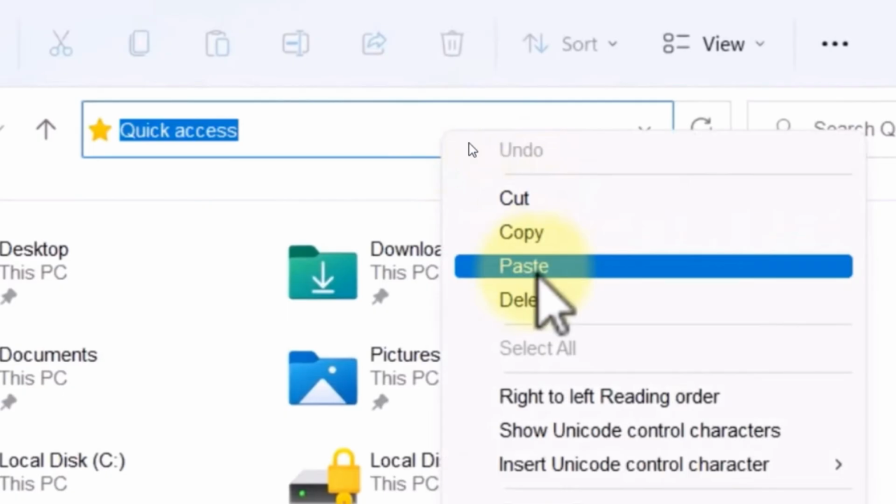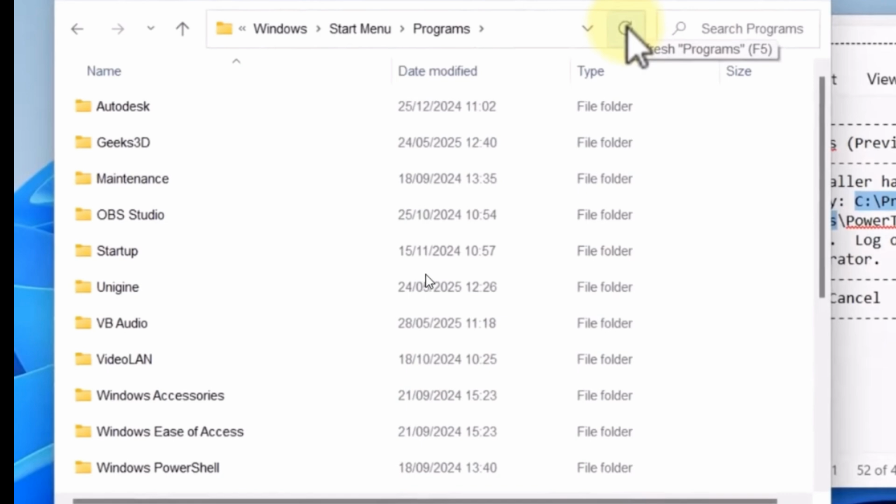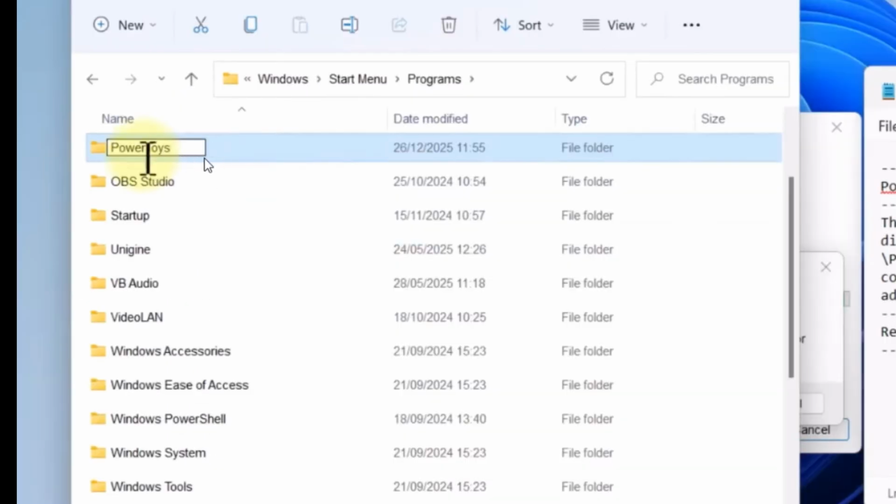Open File Explorer, and then on the path directory remove everything which appears here and paste the path you copied before. Once you do this, hit enter and it will open this folder, the programs folder. Now create a new folder and then copy the file name and paste the file name as the folder name.